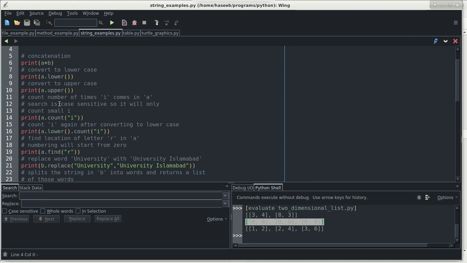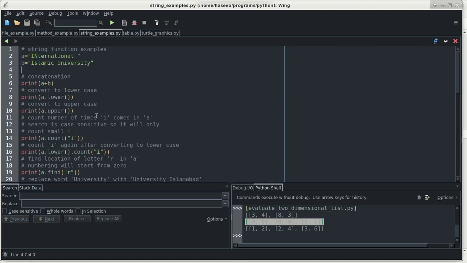Find function, we can pass any string to the find function, and the find function will try to search this string inside this string. So in this example, the find function will find the first occurrence of R in string A. So this is the first occurrence of R. It is 0, 1, 2, 3, 4. The answer should be 4. Keep in mind that numbering starts from 0 in Python.